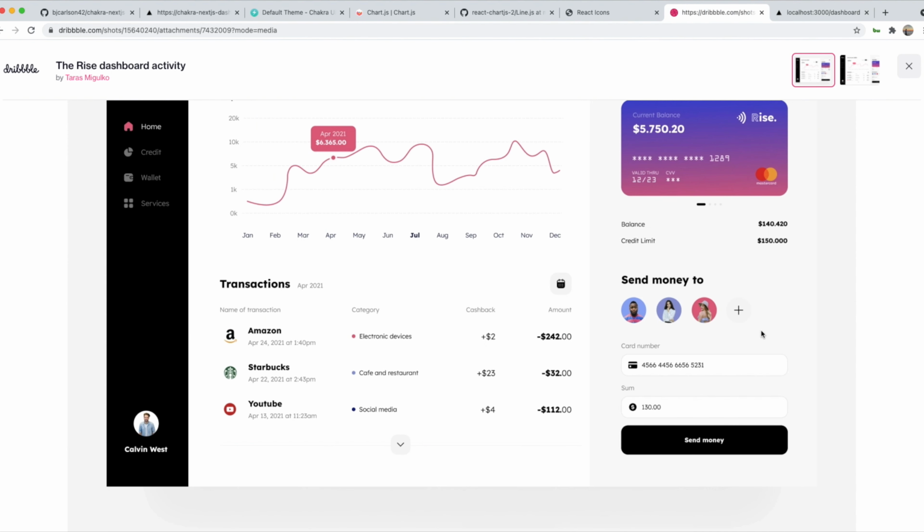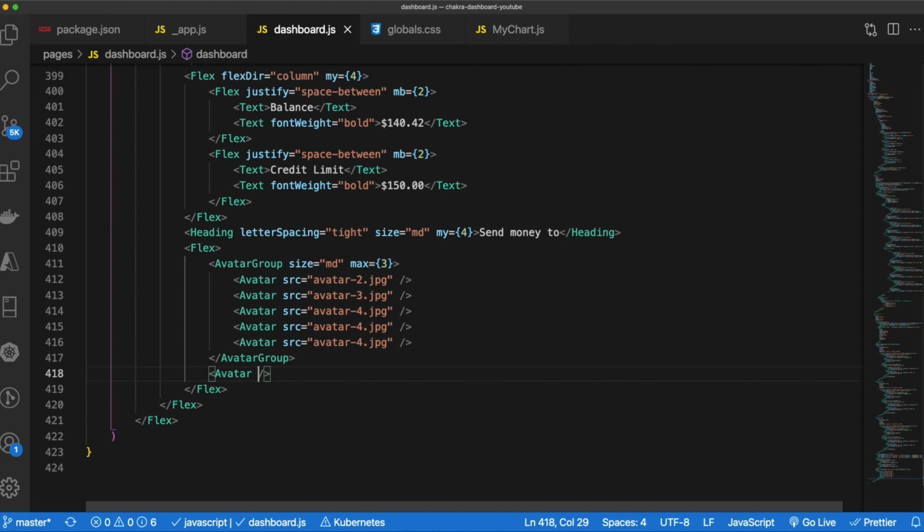Now we need this plus over here. That is an avatar with an icon of fi plus. And I'm going to paste a few styles. Margin left 2, color white, and background color gray.